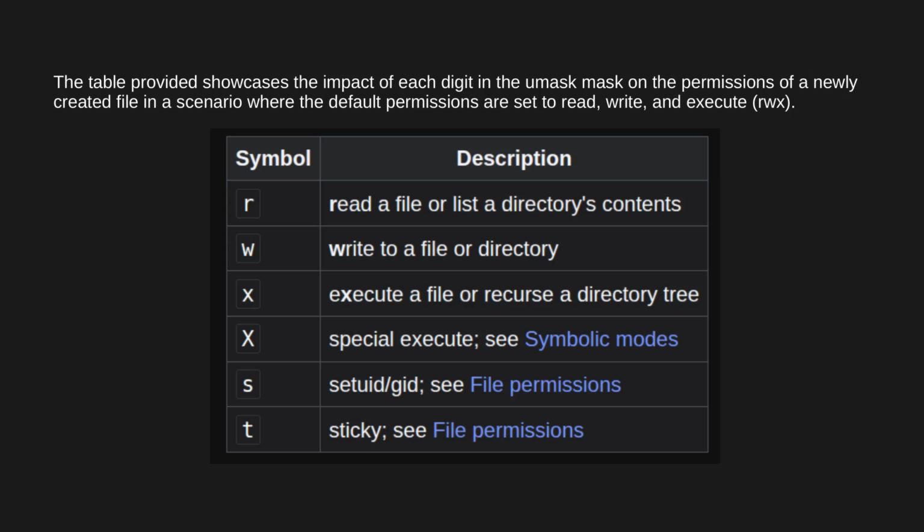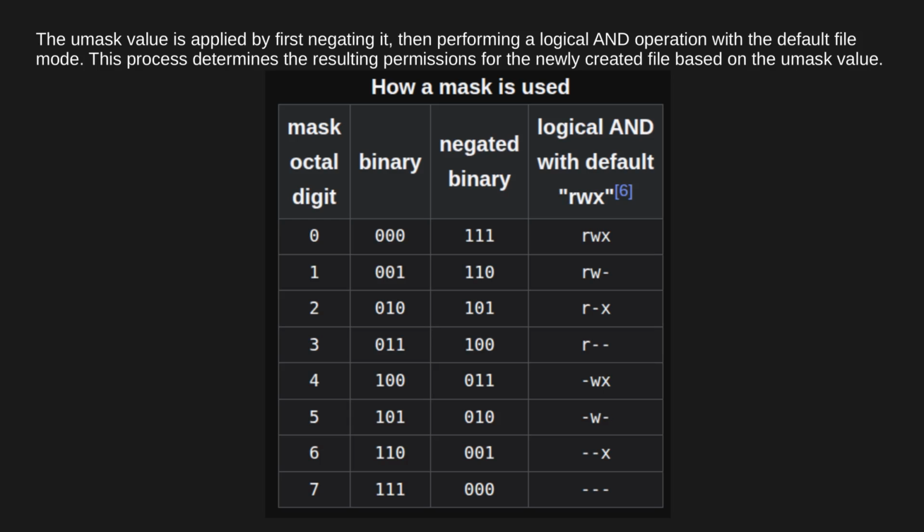The table provided showcases the impact of each digit in the umask mask on the permissions of a newly created file in a scenario where the default permissions are set to read, write, and execute, rwx. The umask value is applied by first negating it, then performing a logical AND operation with the default file mode. This process determines the resulting permissions for the newly created file based on the umask value.